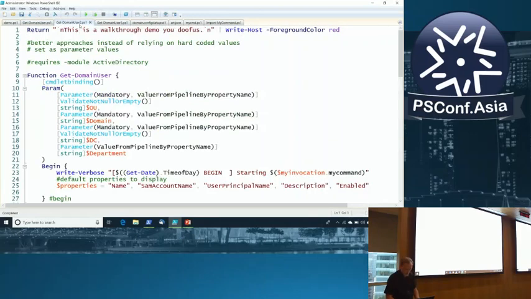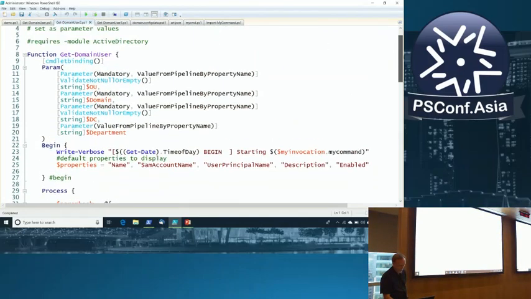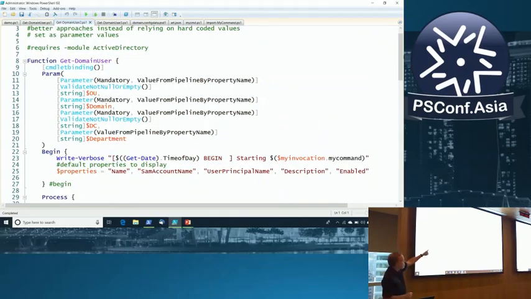So here's the next iteration. A better approach is to parameterize these things. Instead of hard-coding in the domain name and whatnot, make them parameters. And in fact, make them parameters that take pipeline input, ideally. You could still set hard-coded default values. That becomes a gray area, though, of separating your data from code. It makes it easier to run, but I kind of like this approach.